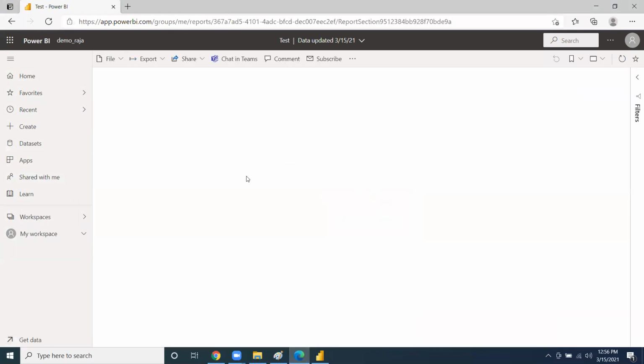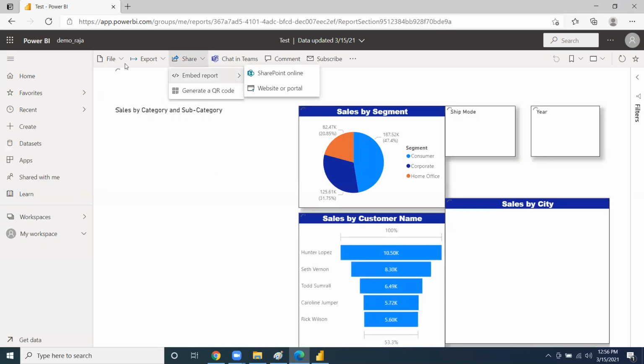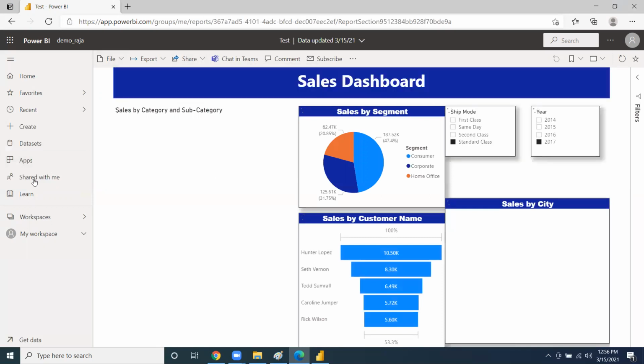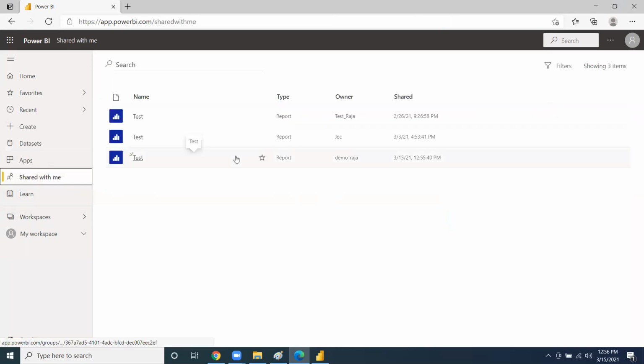Because I didn't give any share option here, okay, this is different. So if you go to shared with me, when you hover over, you won't be able to see that share report option, that option to share it. Okay, so this is the end-to-end flow.